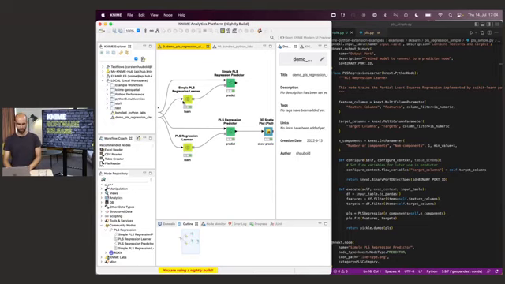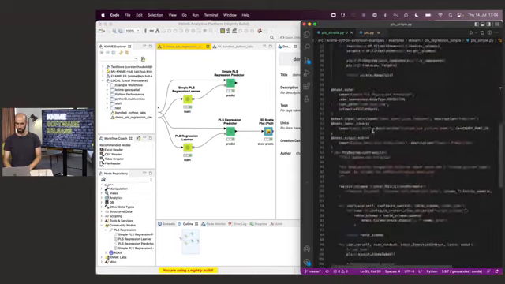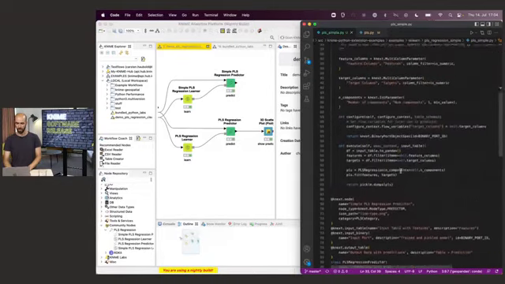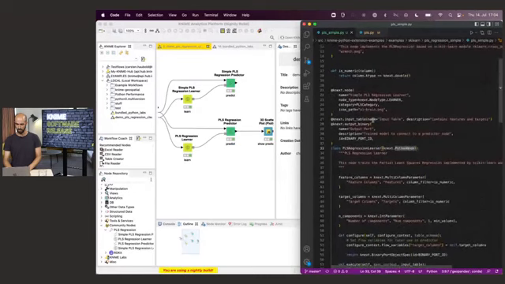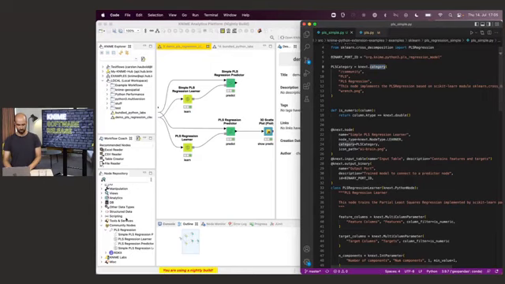So for the two top nodes here, the simple PLS regression learner and predictor, actually the whole code that makes up these two nodes is a little bit more than 100 lines of code. And it's actually really easy. You can define a category in which the nodes show up. You see that here, it's the PLS regression category.